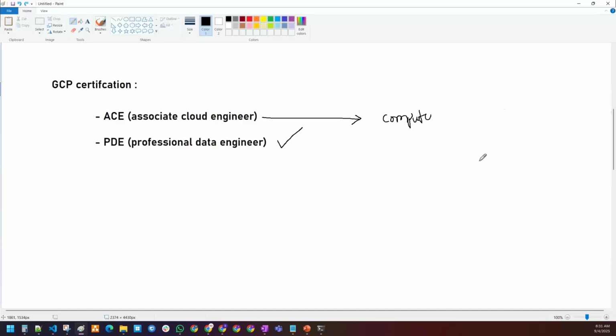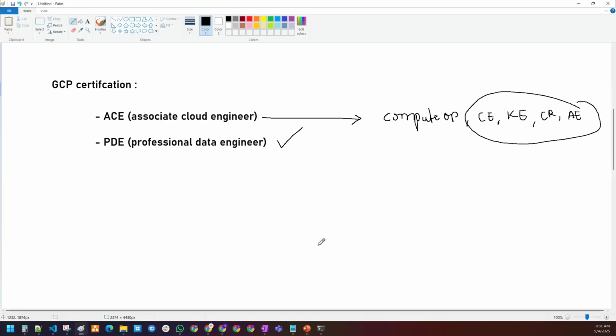But if you explore a bit, because these are very basic things that they are going to ask in the ACE, some compute options, that is more than enough. Compute options like what is Compute Engine, what is Kubernetes Engine, what is Cloud Run, and what is App Engine. If you get some idea, that's it. The rest of the things are covered in the course. But for professional data engineer, most of the topics are covered. You are good to go for certification.